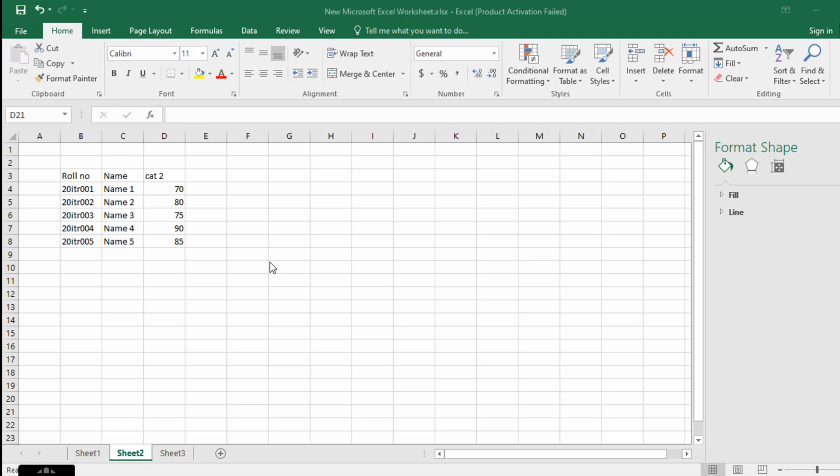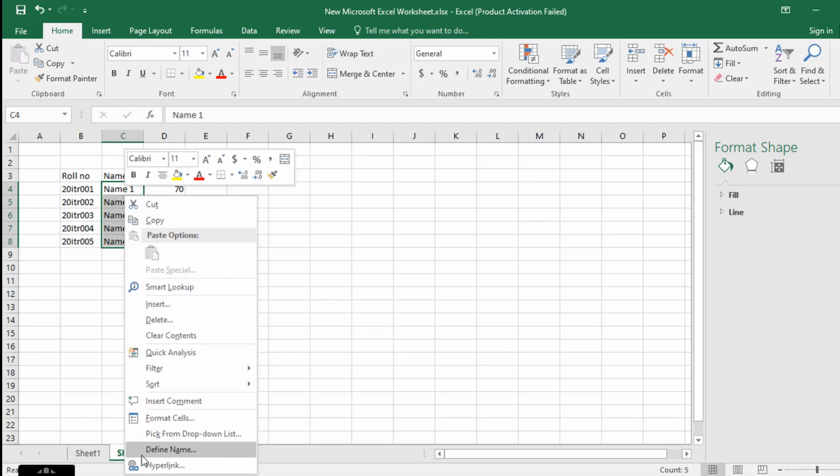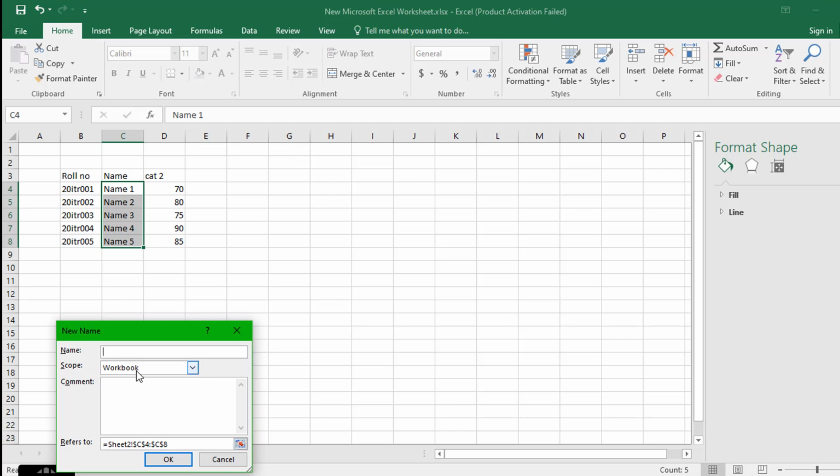Welcome friends. And now we will see how to define a range name for a cell. For doing that, select the name, do a right click in your mouse, go to Define Name. Here type student's name.